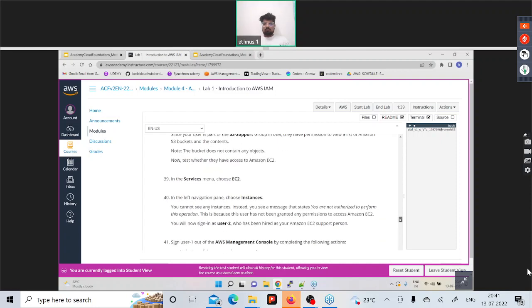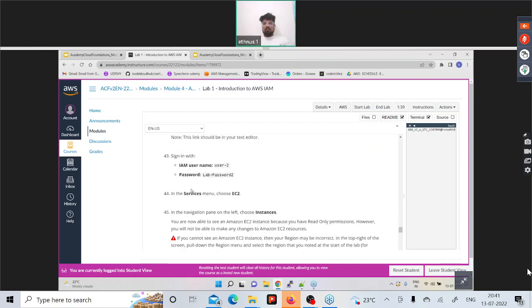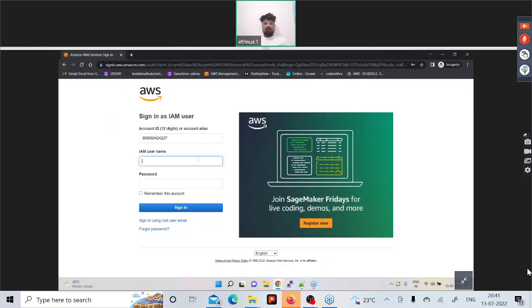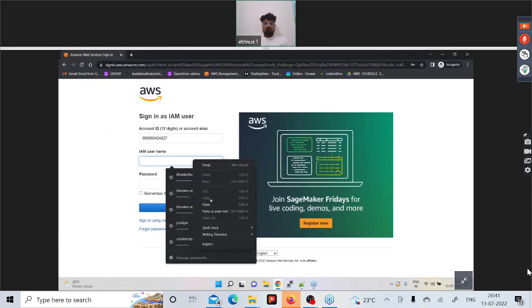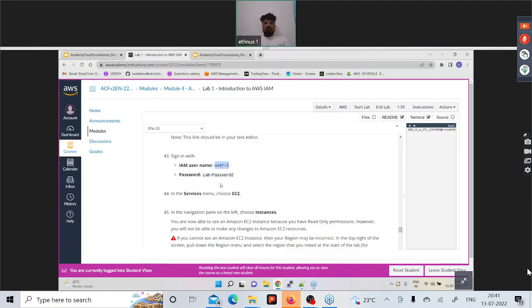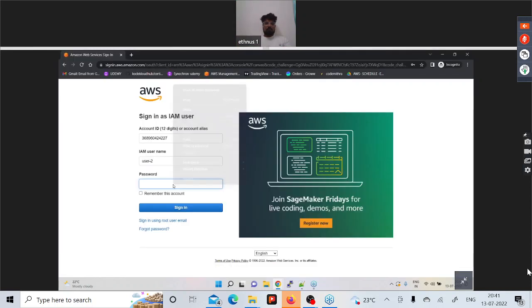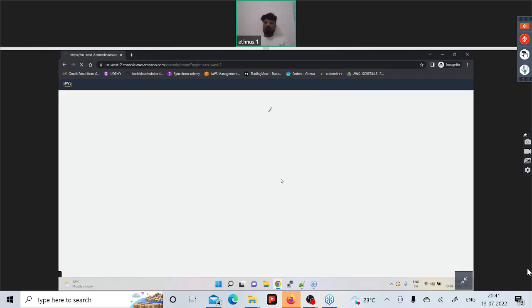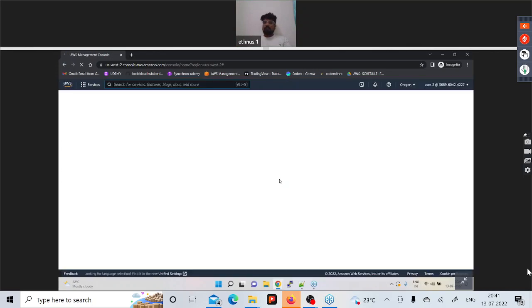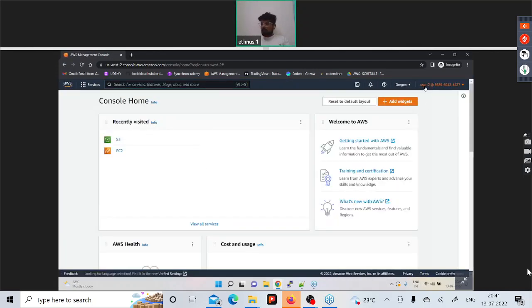So we'll just come down. Okay, now let's sign in as user number 2. Let me copy this user ID and paste it. Now let's copy the password also and paste it over here. Let's try to sign in. Now look at this. We are signed in as user number 2, because we logged out from the previous account and are now using the user number 2 credential, guys.